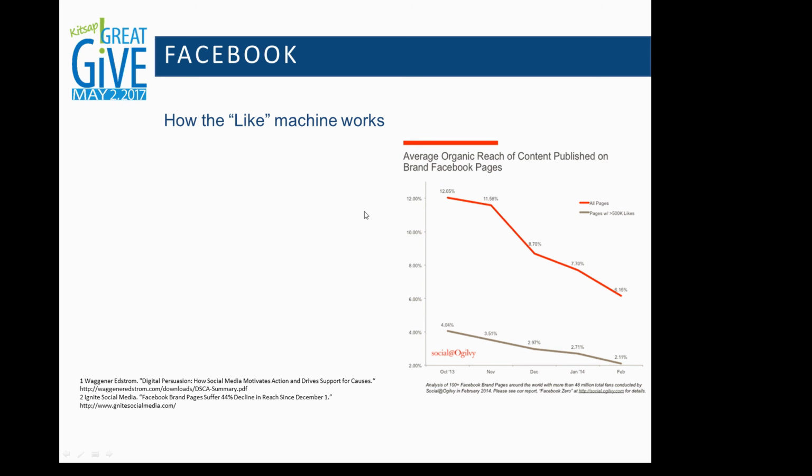Okay, so this is your organic reach. This is all the pages here. Pages with less than 500,000 likes. So it doesn't matter how big you are, everything's gone down, right? Organic reach has gone down. Why did that happen? Well, the basic reason is that page likes do not guarantee a newsfeed presence. There are so many people on Facebook putting so much content on there that it's really hard to reach customers or donors.